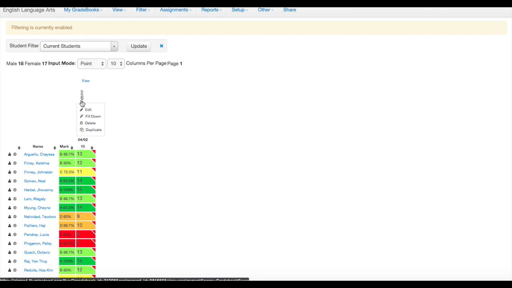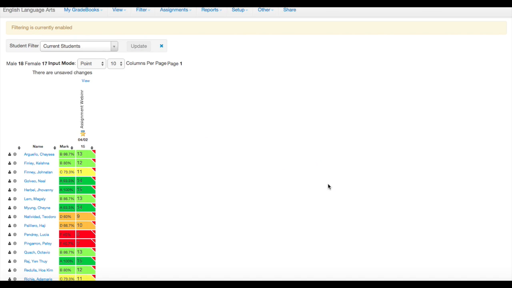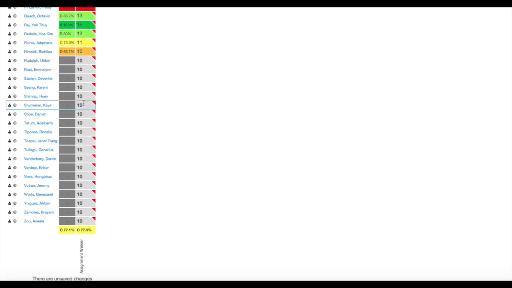If you roll your mouse over the title, you also have additional options such as edit, to change or edit my assignment details, and fill down, to enable a fill down feature for scores within the assignment. For example, I can fill down a value of, let's say, 10, which, since my entry point is a point, but you also have custom mark or note. And then, who do I fill this value for? All or blanks only? Once I press OK, the scores will apply, giving that score to the rest of the students that were left as blank.